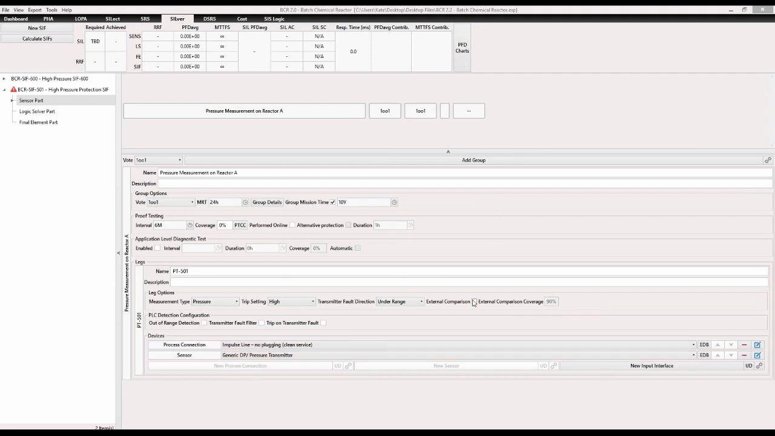I have an option for external comparison. So do I have another sensor that I'm comparing this with on a different logic solver? And I can basically reveal some failures by comparing with another pressure transmitter. I'm going to leave that unchecked, but you can then give the coverage for the external comparison. I have some PLC detection configurations. So can my PLC detect out of range signals? I'm going to say yes. Do I have a transmitter fault filter, or am I tripping on transmitter fault? I'm going to leave those go.